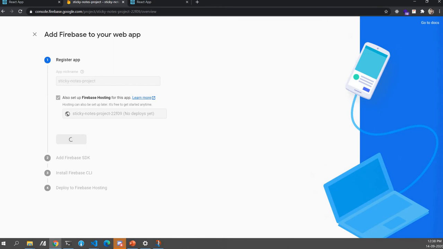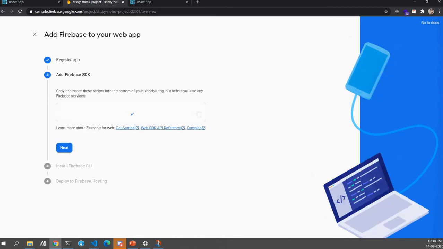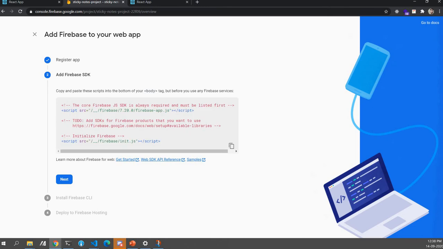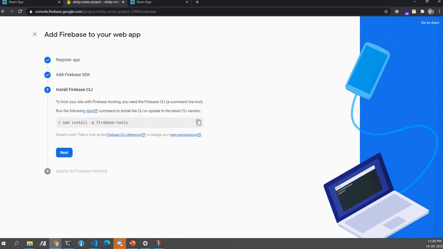When you click on register app, it's gonna give you something like this. Don't do anything in this. Add Firebase, you can just skip it by doing next. Once you register the app, then click on next. Now you get this command, right? npm install -g firebase tools.